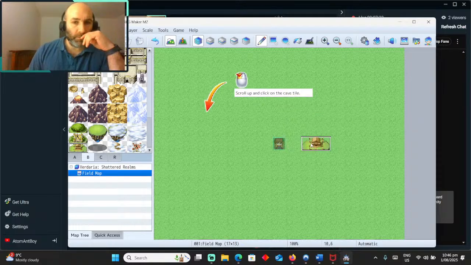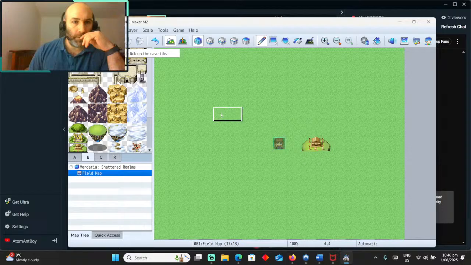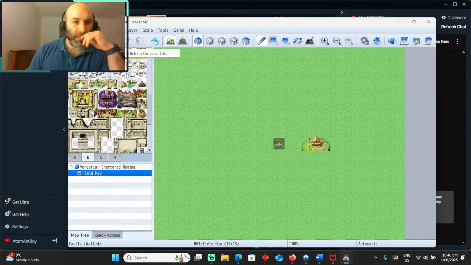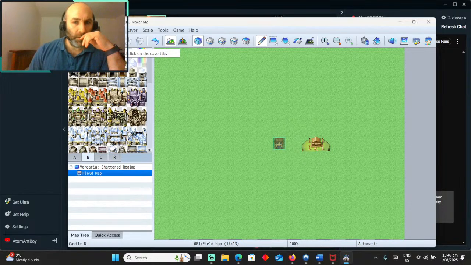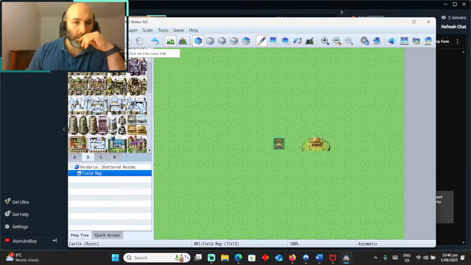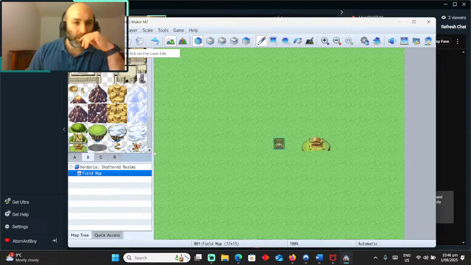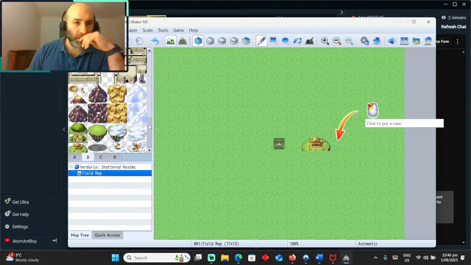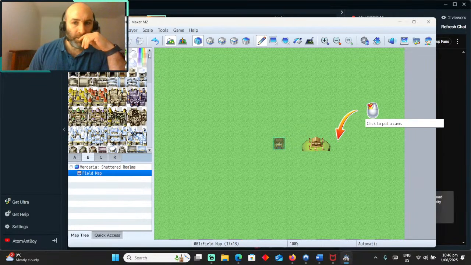Click to put a town. Scroll up and click on the cave tile. I feel like I've posted two. It doesn't really look like a town, by the way. That looks more like a town. I don't know, it looks like a city. Okay, here's a cave. We'll put a cave.